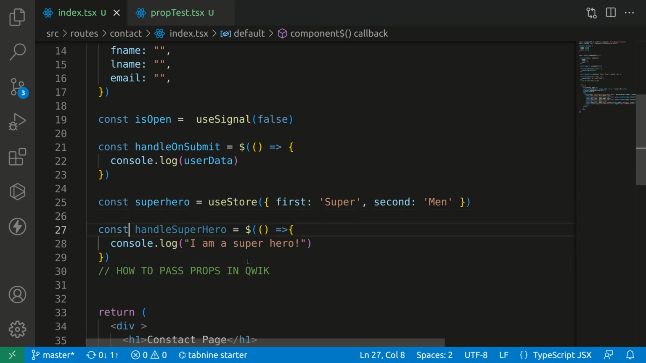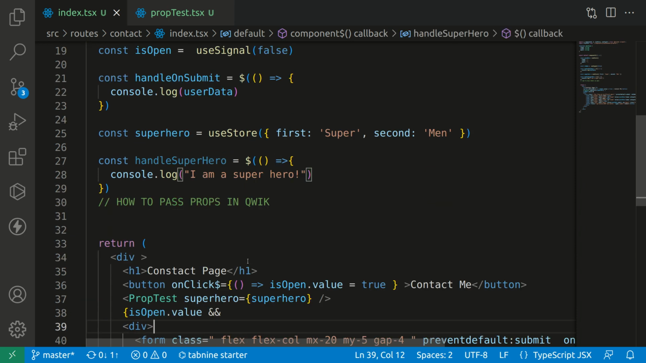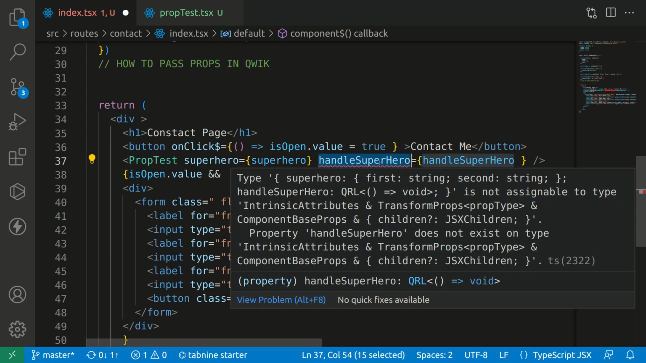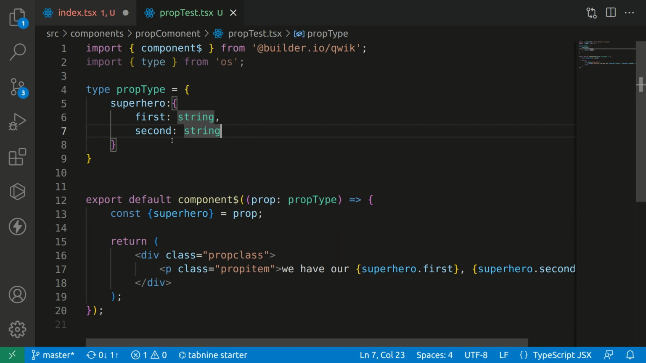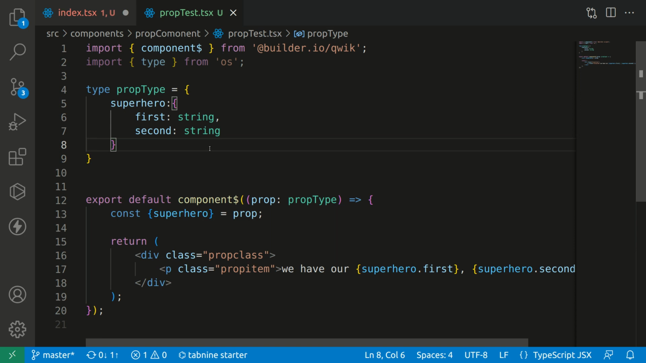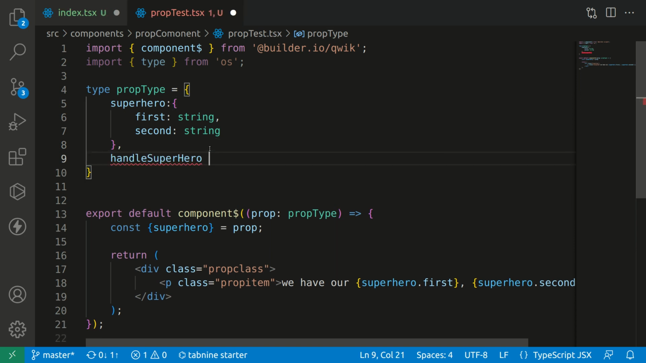Okay, so now if I just want to pass this as a prop to this prop test, what should I do? I can simply pass this function like this. Okay, but now you can see we have this error. Why do we have this error? Because in our prop type we have not mentioned anything about this handle superhero prop. So to make it work, we have to specify here that we also have a superhero prop, and this is a function. To define a function, we just have to pass it like this, a void, right? This way you can pass any function.